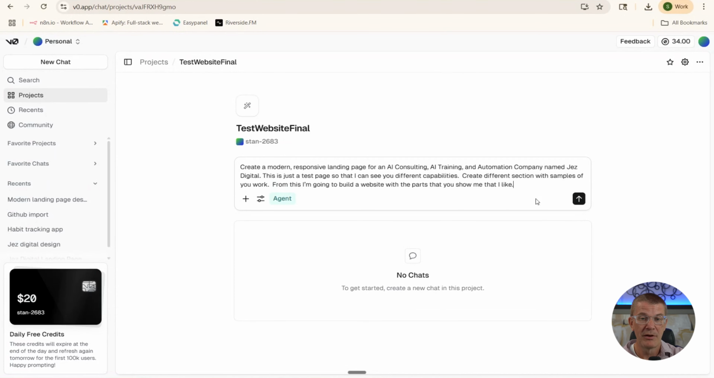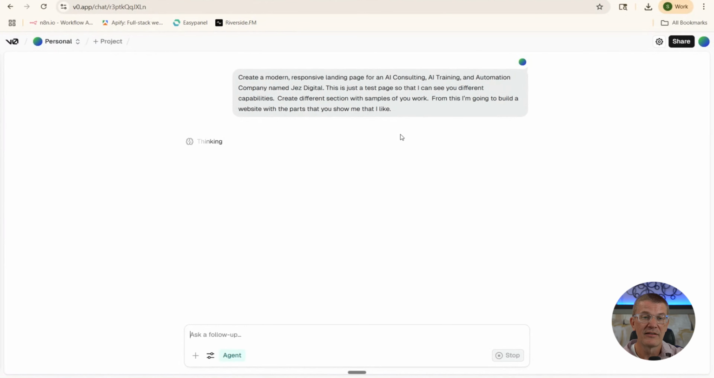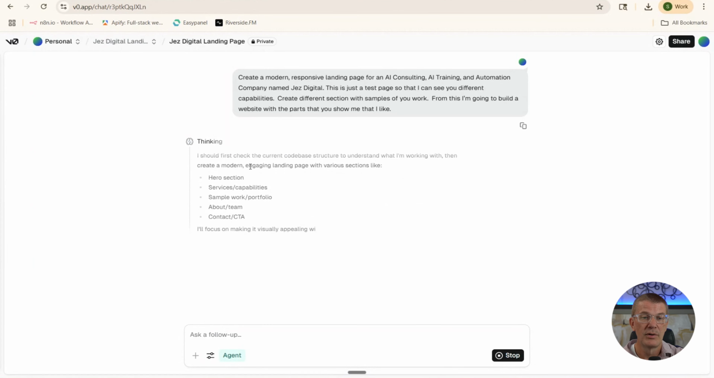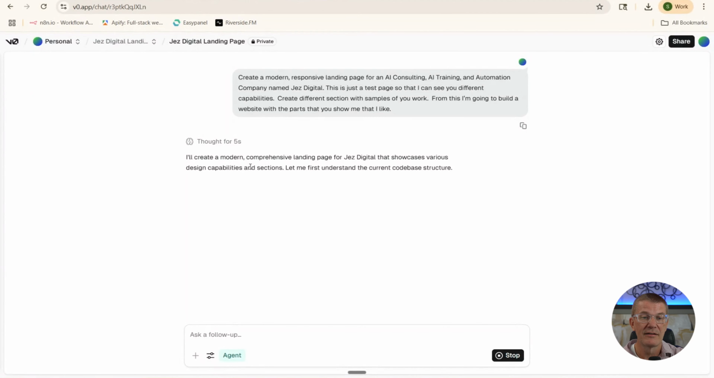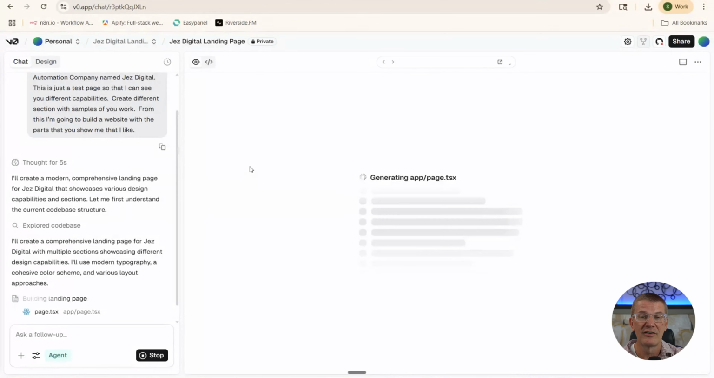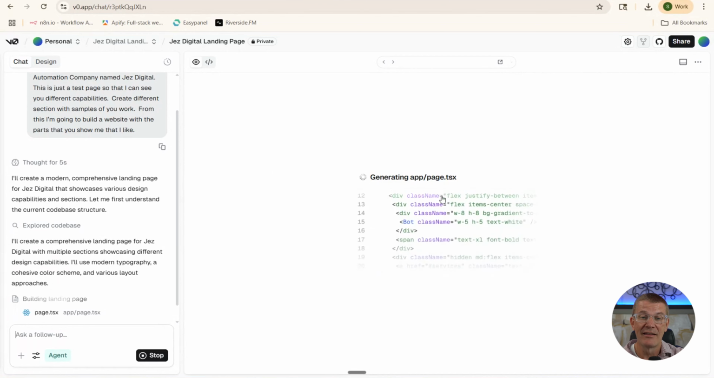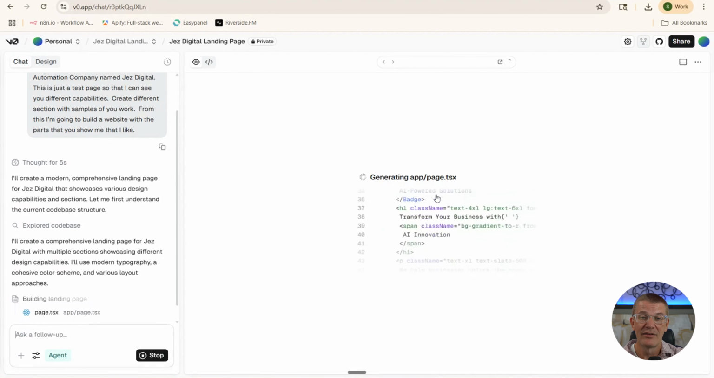Let's copy our first prompt in, okay? And let's go ahead and hit run, and let's see what this thing can do. So it's thinking, it's going through it, it's building it. The user wants me to create. It's looking at it. I will create a landing page for Just Digital that showcases various design aspects. And look at that. There we go. It's starting to build your first website as we speak.